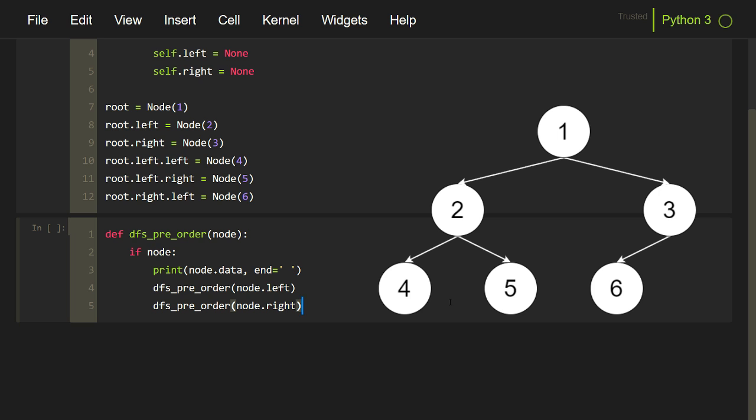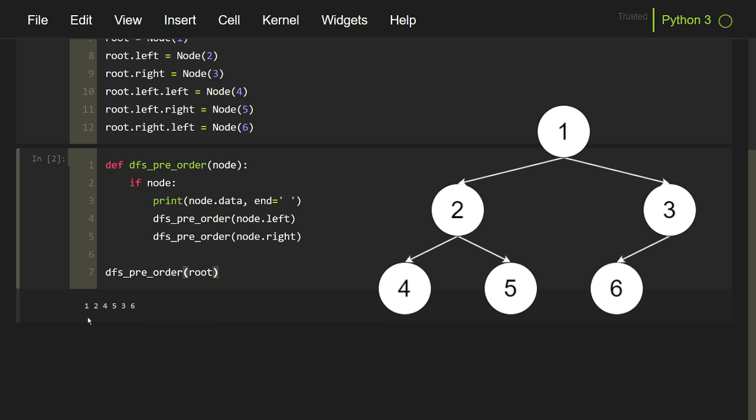So now the function is ready, so we can call this function dfs_preorder, and we need to pass the root node where the searching process should start. So I will pass the root variable which we initialized over here, and if I run this, I will get this result: 1 2 4 5 3 6.